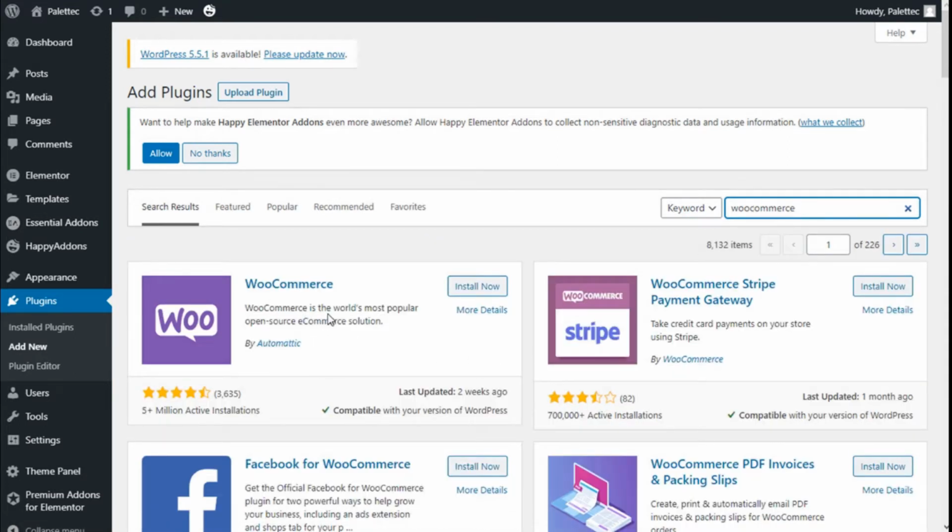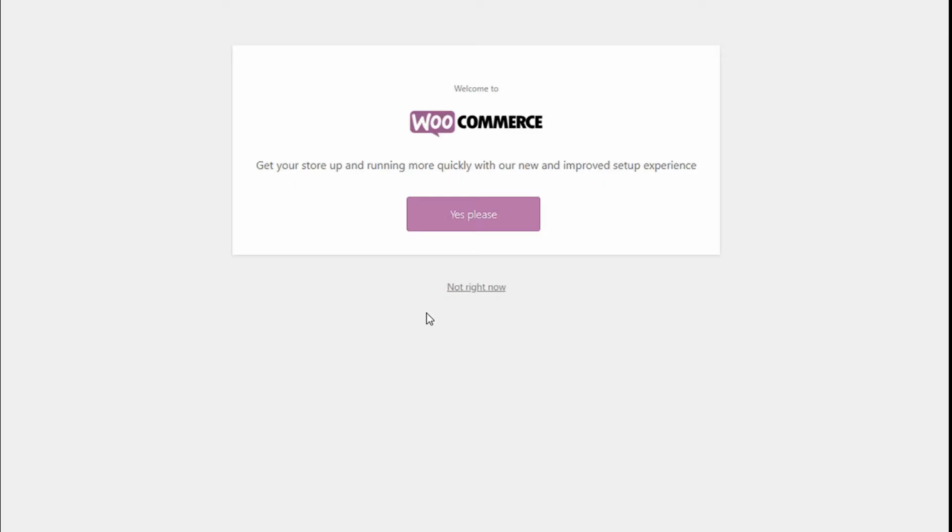WooCommerce is the world's most popular open source e-commerce solution. This plugin will allow us to create a page that will work as an e-commerce site. In essence, a shop, an online shop. So we are going to click on install now, and then we are going to click on activate. There we go.